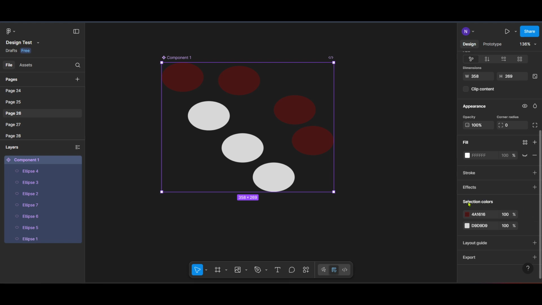Look for the Selection Colors option. Selection Colors are very clever because they consolidate all the colors used in your selected items. By clicking on this, Figma will reveal every color your selected design components are using. This feature is invaluable, especially when you want to maintain or change a color theme consistently across multiple elements.